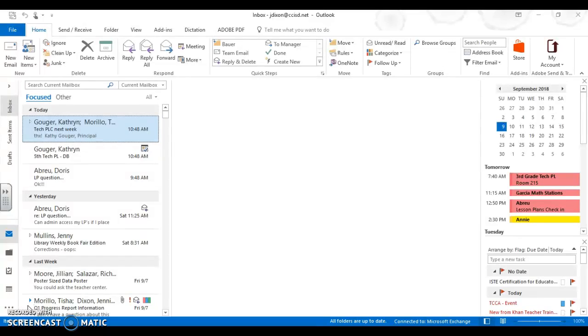First of all, open up Outlook. Program-based works best, but you can do this online through Office 365 as well. It's going to look a little bit different than what you'll see here. Once you have your Outlook open, now you're going to open the calendar feature.